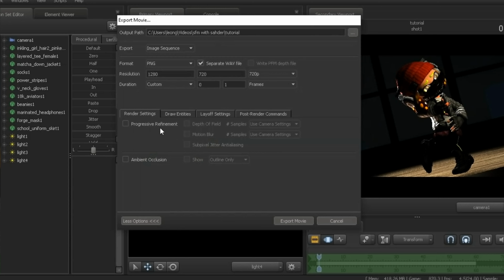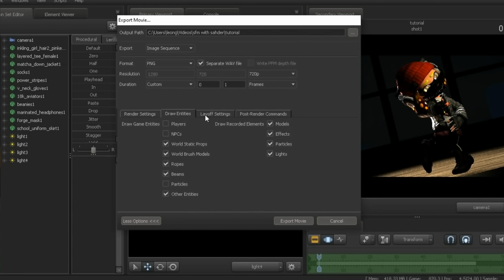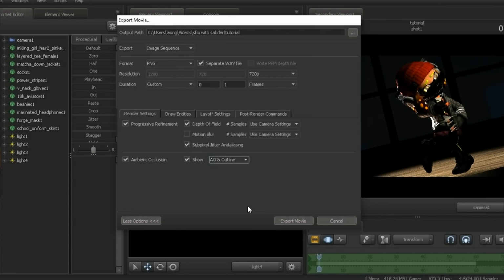Also going to go to more options. Progressive refinement depth of field is all the way here. This ambient occlusion, show outline. We're also going to want this enabled, other entities, and now I'm just going to export.